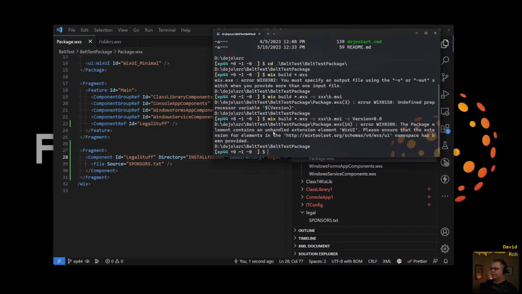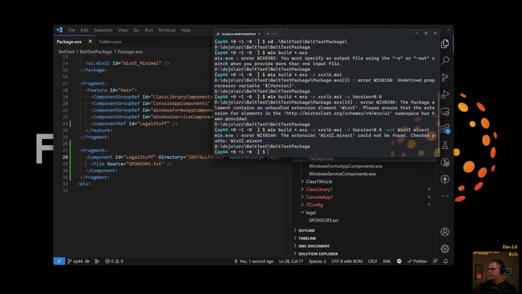All right, next thing, unhandled exception. We need the extension WiX UI. So let's go ahead. I think I've already installed that. If not, we'll get an error about it. WiX extension. Thought you did. Yeah, I think I've installed this a while ago. Extension could not be found. Check the paths. WiX UI WiX extension.